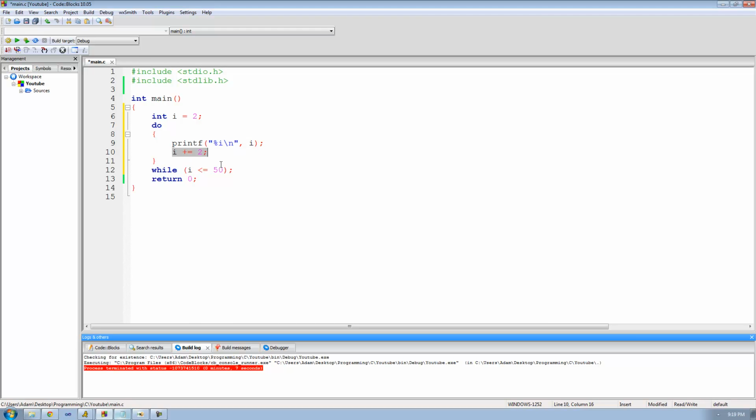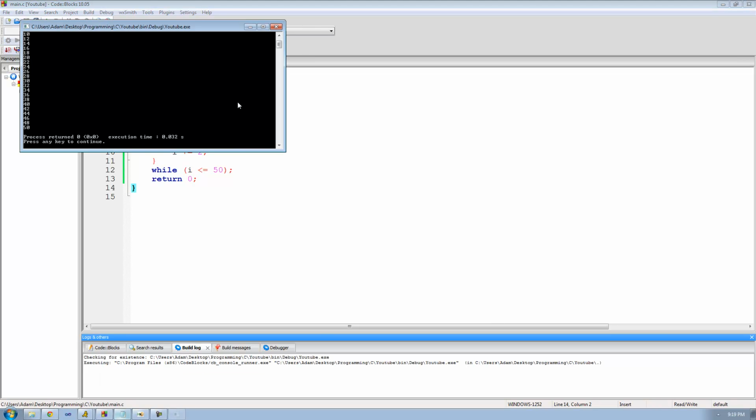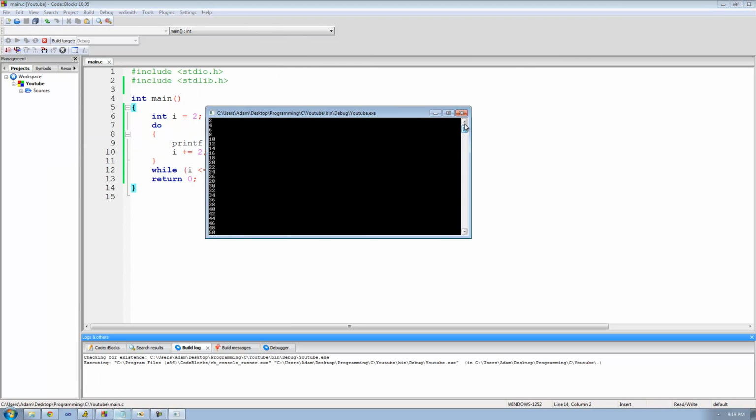The value of i is now 6. Is 6 less than 50? Yes, it is. So it's going to keep looping through this until i is equal to 52. Is 52 less than or equal to 50? No, it's not. So it's going to come down here and exit the program. Now let's run this and make sure that it works. As you can see, we get 2 through 50, and all these numbers are even.